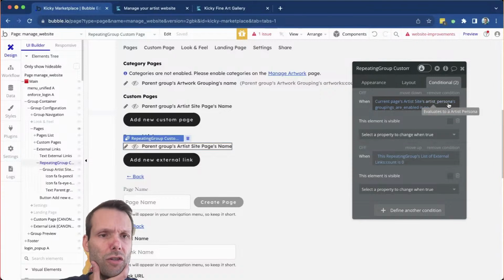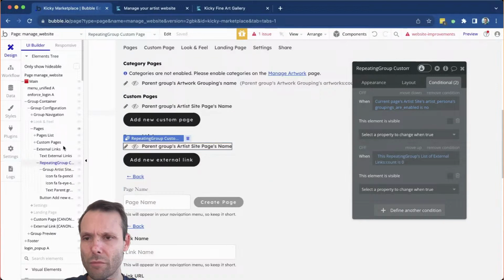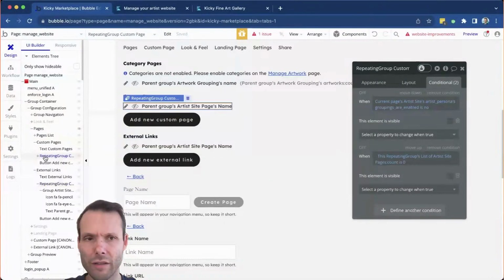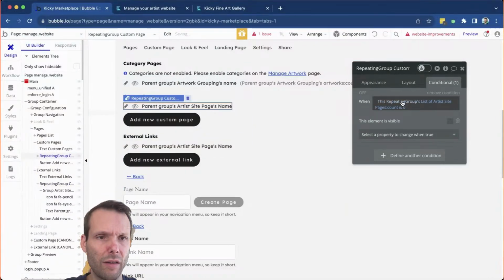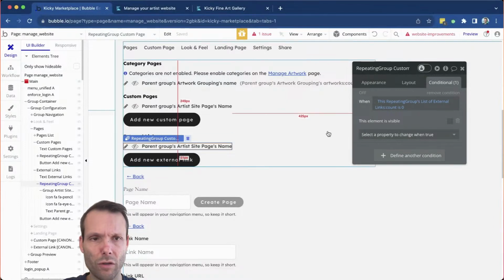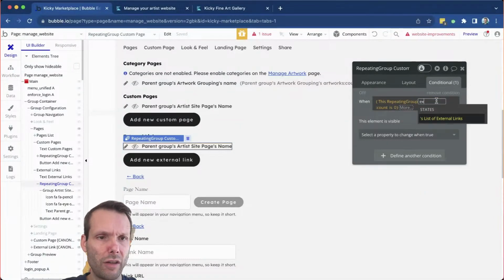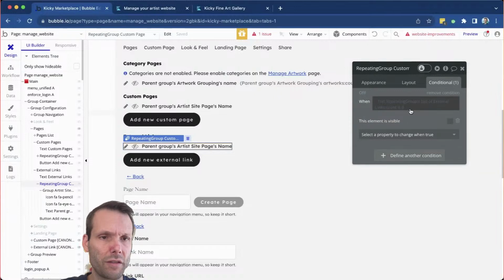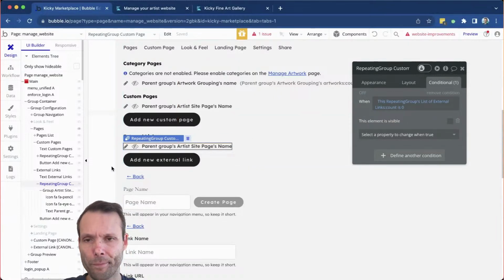I don't think this condition applies when the personas groupings are enabled. And you know what? This condition doesn't apply to the custom pages either. And I copied this from there, so we can delete that. Artist site pages count as 0, it'll hide. Yeah, that's what we want. So we want it for this one, the external links, same sort of thing. When the list of external links count is 0, we hide it. Yep.